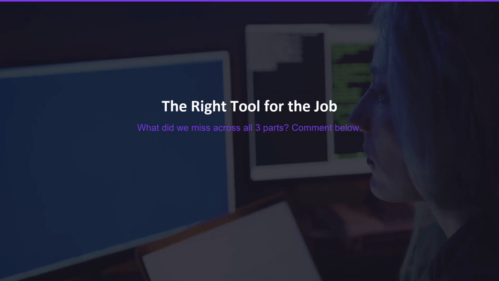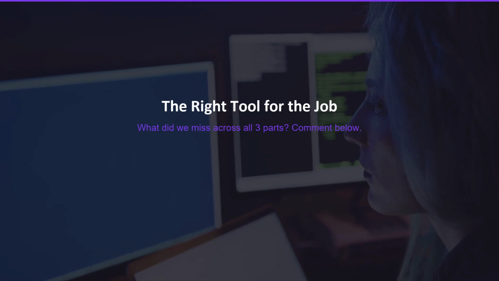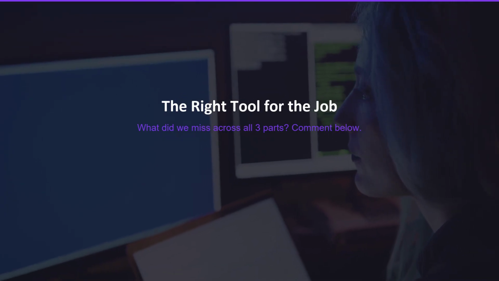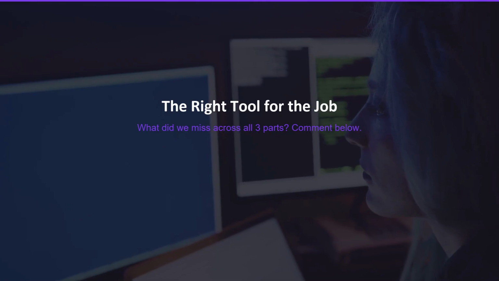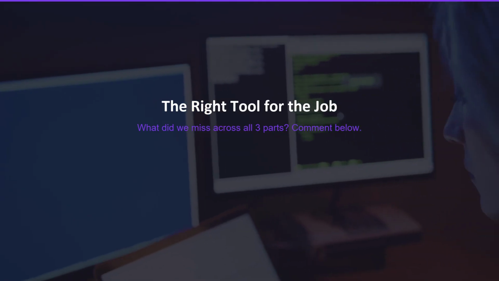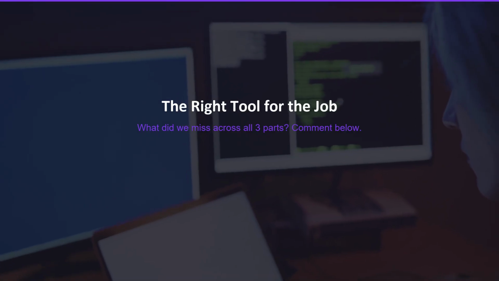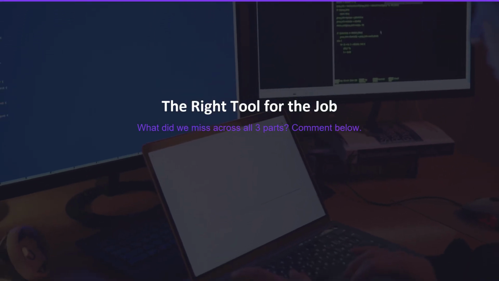Xcode, Android Studio, Jupyter, VSCodium, Geany, Word, Replit, Arduino IDE. We've covered an incredible range of development tools across this three-part series. From the corporate power of Visual Studio to the philosophical commitment of Emacs, from the terminal mastery of NeoVim to the hardware hacking spirit of the Arduino ecosystem.